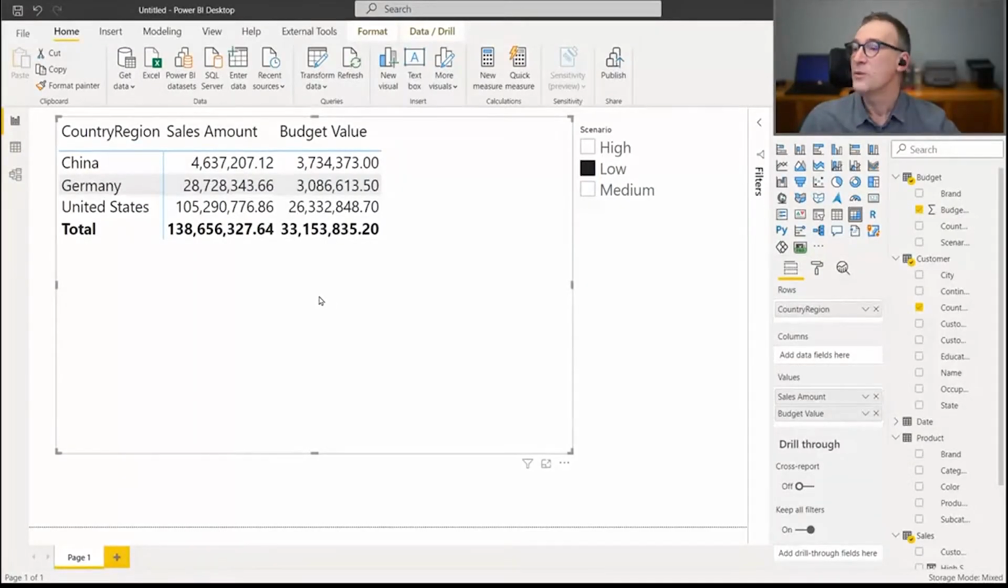Because if you think about how this query needs to be executed, the country region is a column in the remote table. Country region belongs to customer. Customer stays in the cloud. Budget is a column which is local. So there are two possible options.